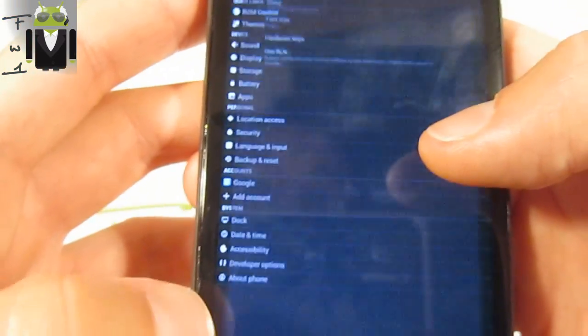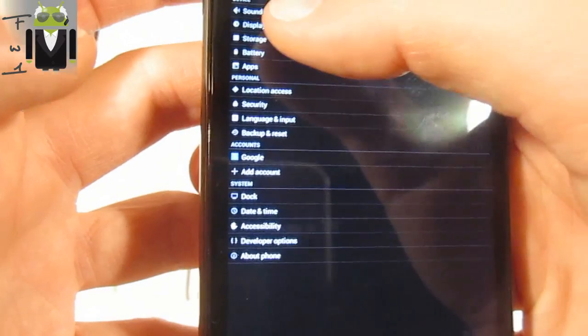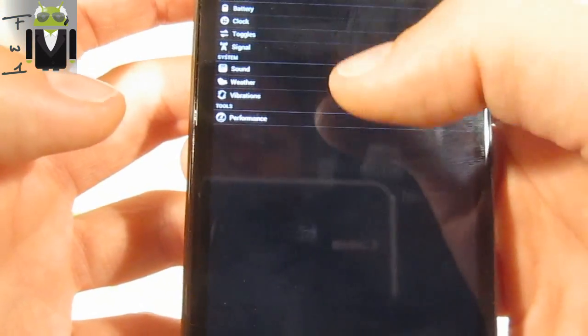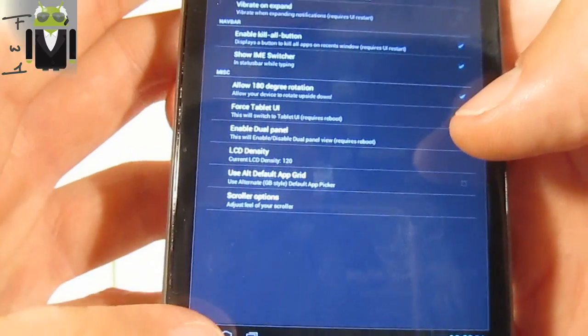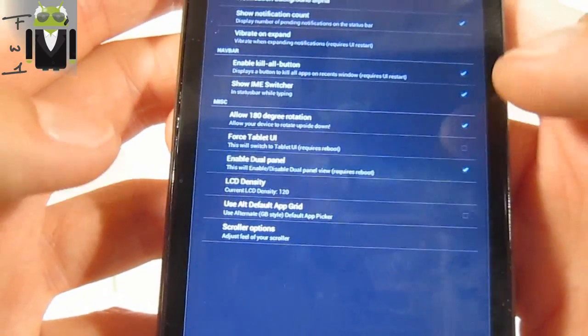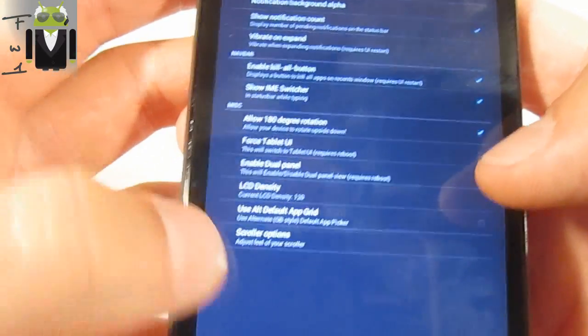Huge. Okay, on huge we have something maybe better, but this is not what we are expecting also. So let's go to ROM control, and with 120 it's maybe just not enough. So let's go to force. Okay, we have also the enable dual panel.